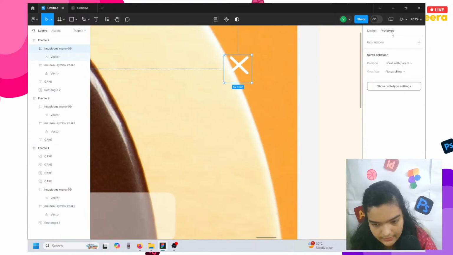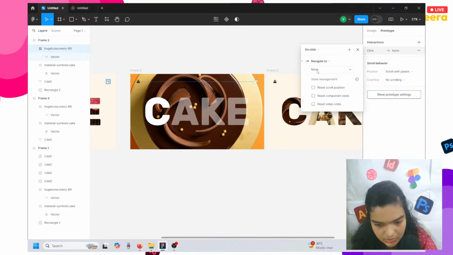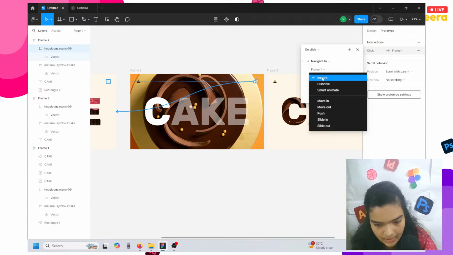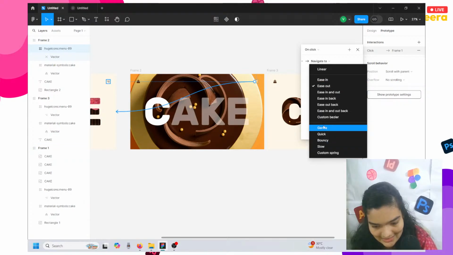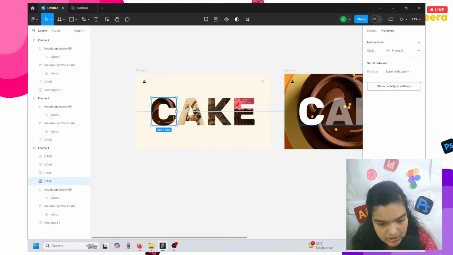Let's just give this a prototype interaction of on click, navigate to frame 1, smart animate, gentle.